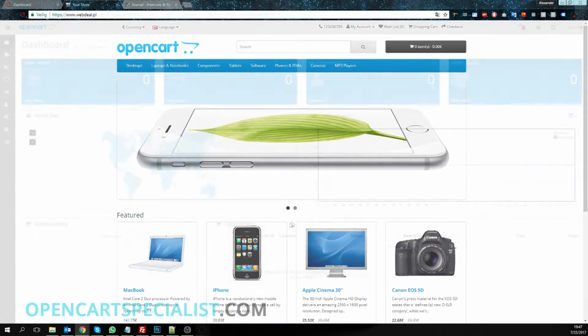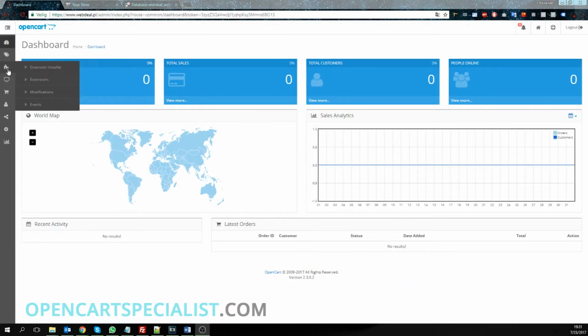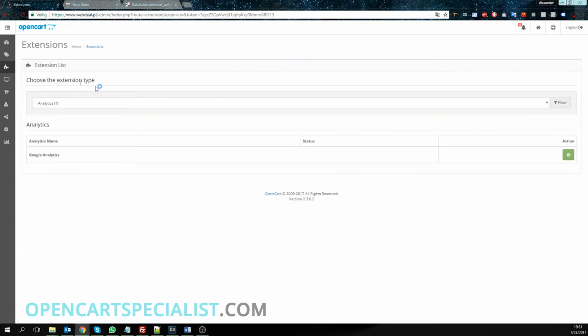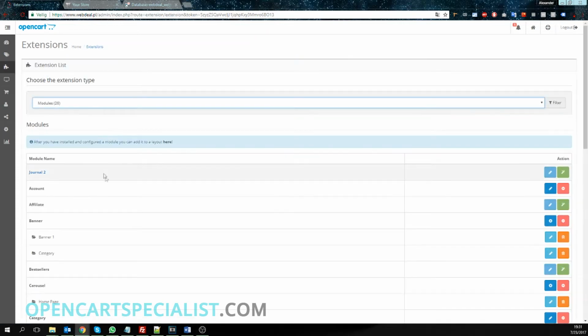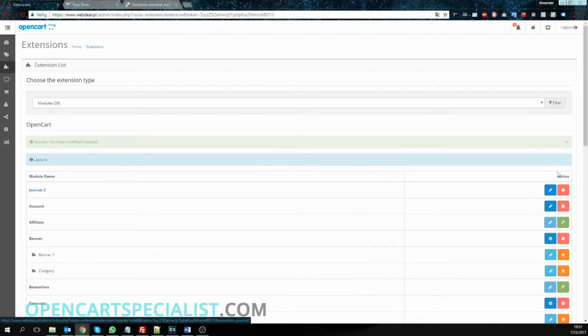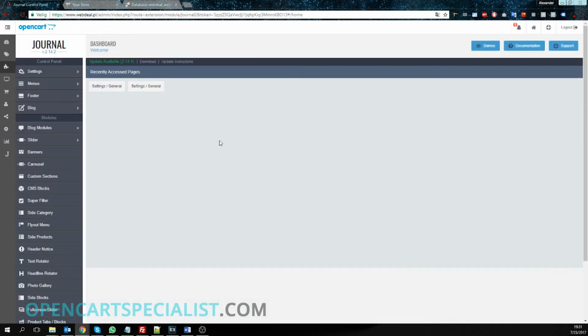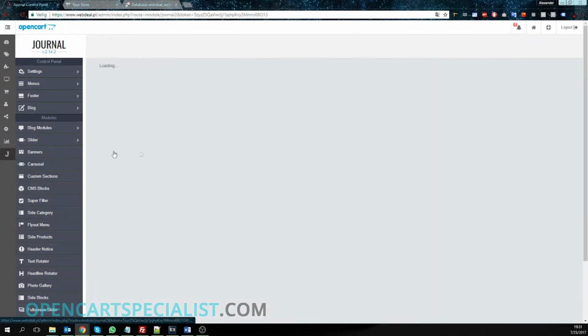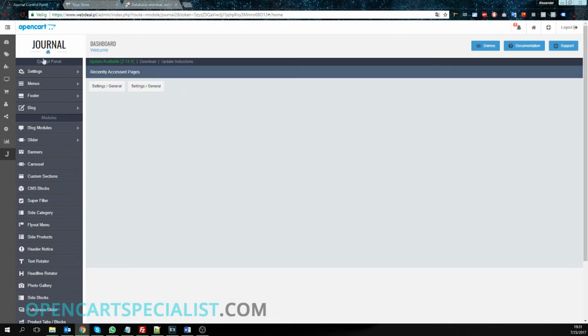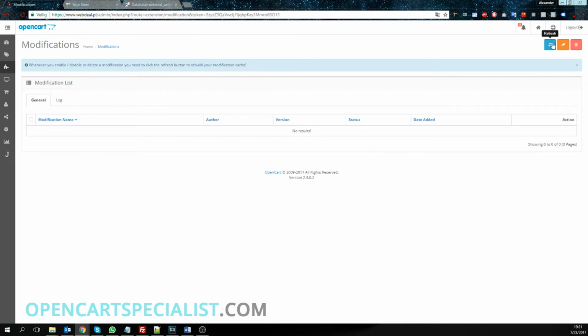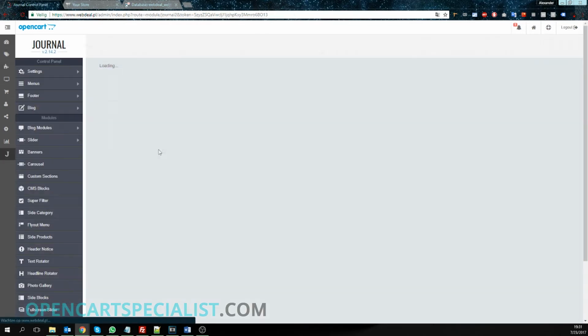Let's go and install Journal. From here, you go to the puzzle piece, Extensions, you select Modules, the first one is Journal, and you press install. All right, now you're going to right away edit, and you see Journal has been installed. J has appeared here on the right side. You can quickly access the dashboard, but what we still need to do is refresh the modifications. So we go to modifications, we refresh, and that's that. Now we have fully installed Journal.